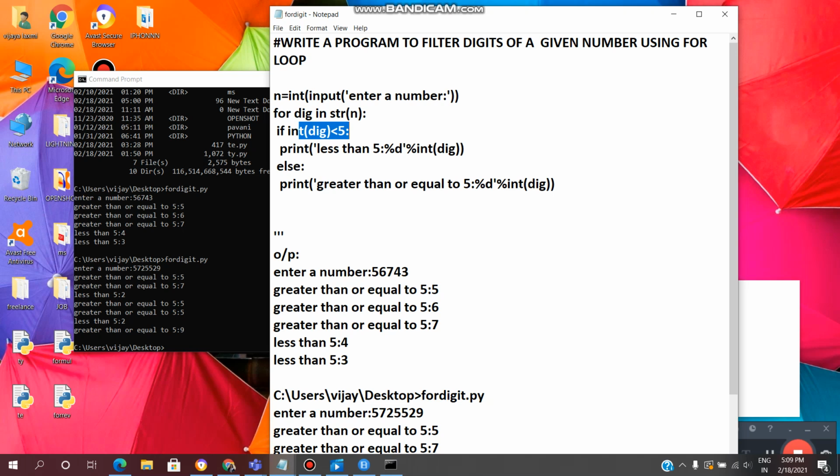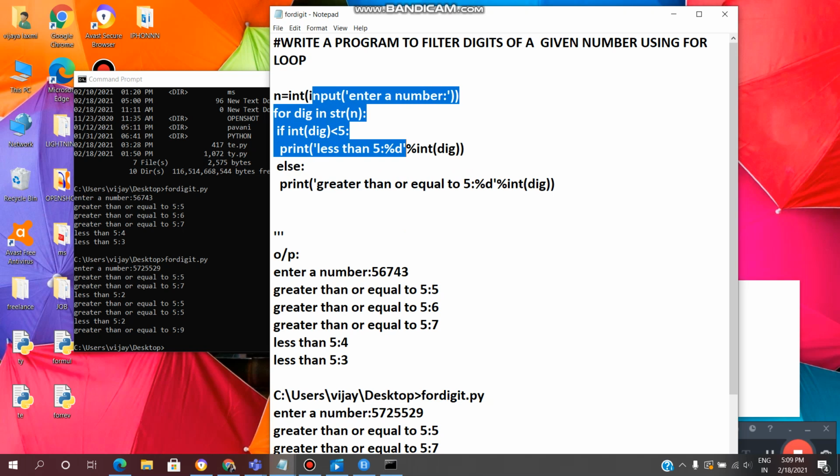If the statement is true, then it will enter the condition statement and it will print less than 5 equal to int digit. It will print that digit which is less than 5, or else it will go to the else statement and it will print greater than or equal to 5. In this way, we can filter the digits of a given number using for loop.